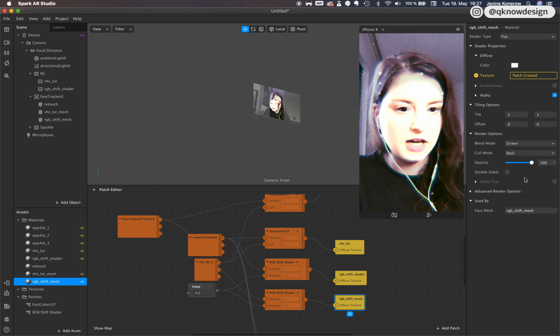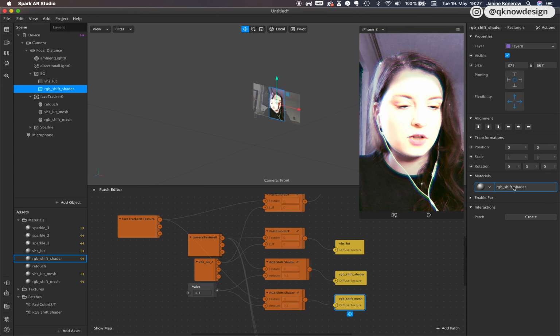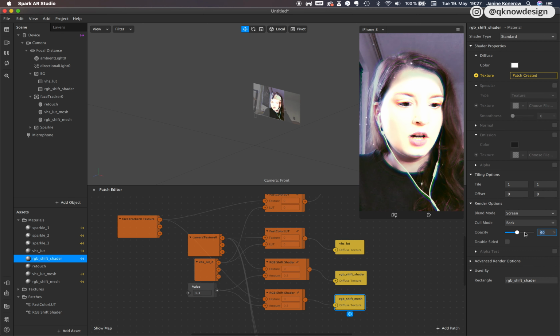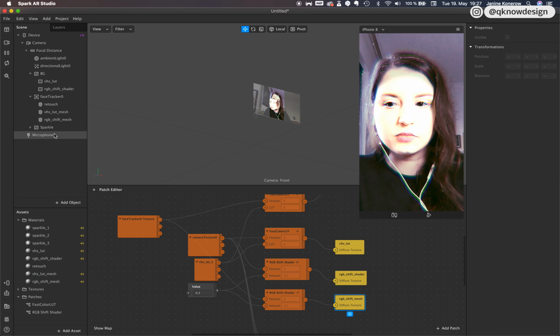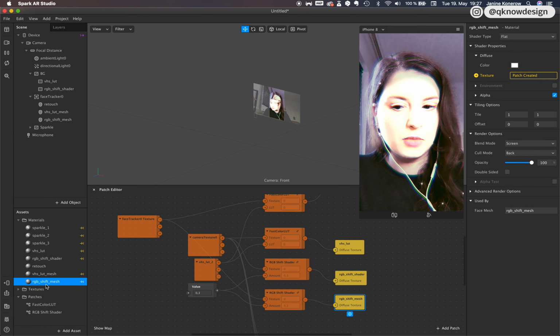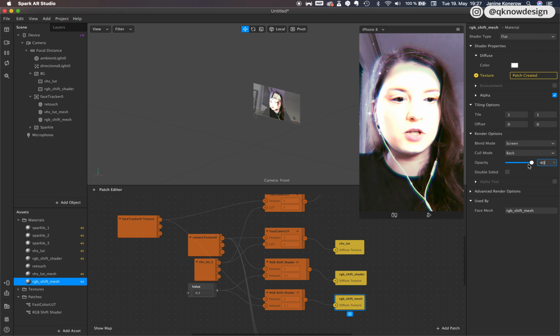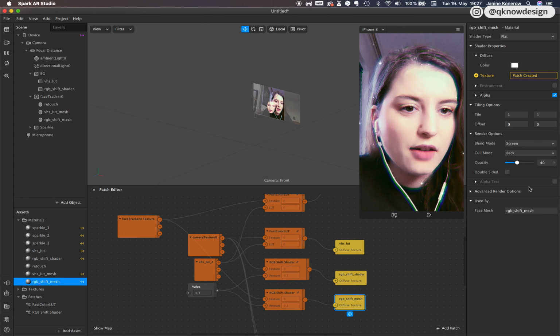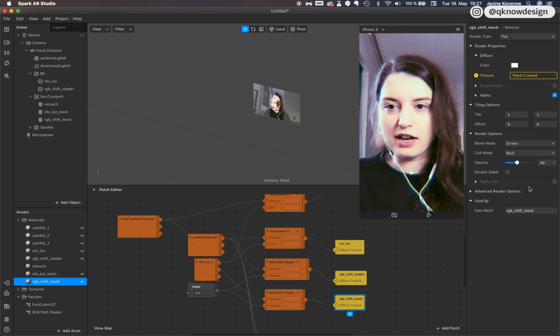Go to screen and go to the setting. The setting for this material were 40, so whoops, material, screen, and 42. And now you have this nice looking filter created.